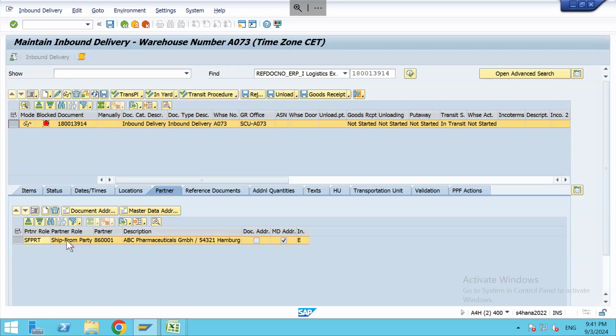Okay. Partner. Ship from party. What is ship from party? Have you heard about ship to party? Yes. What is ship to party? Yeah, but what is ship to party actually? Shipping to the party. It is a customer. Can I call it?